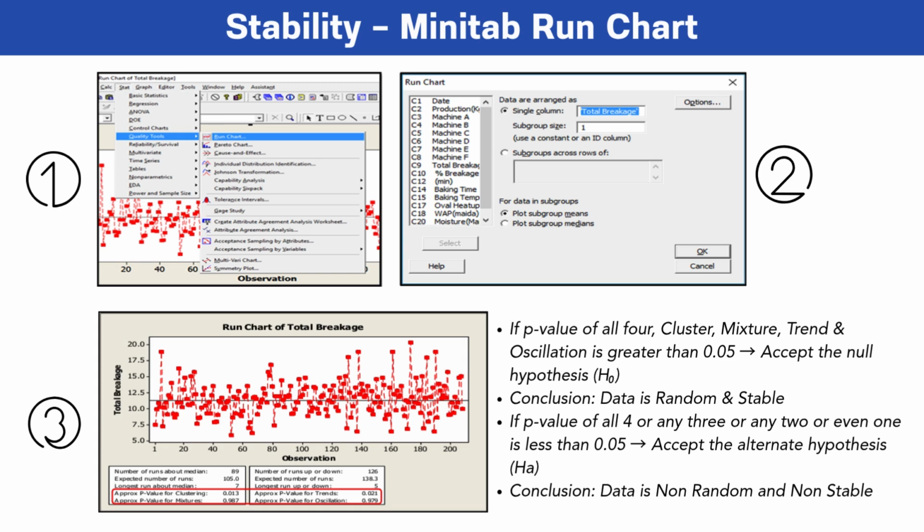Now for interpretation. If all 4 p-values are greater than 0.05, we accept the null hypothesis, H0. This means the data is random and stable. There's no significant pattern. However, if one or more p-values are less than 0.05, we accept the alternate hypothesis, HA. This indicates that a pattern is present and the data is non-random and not stable.